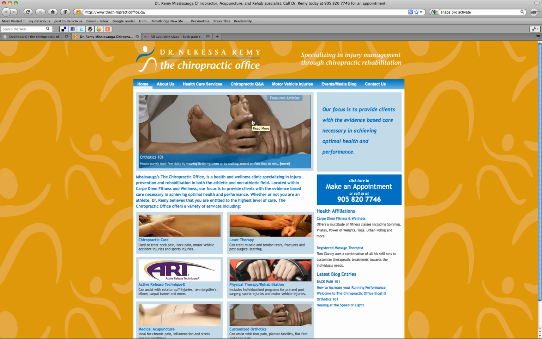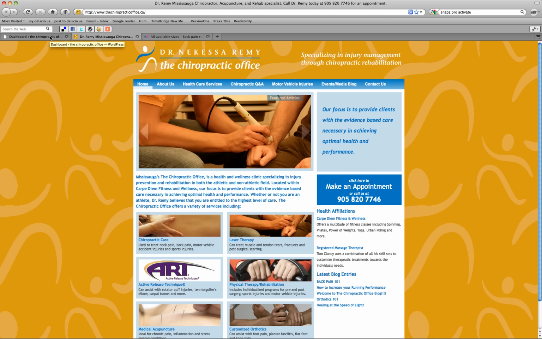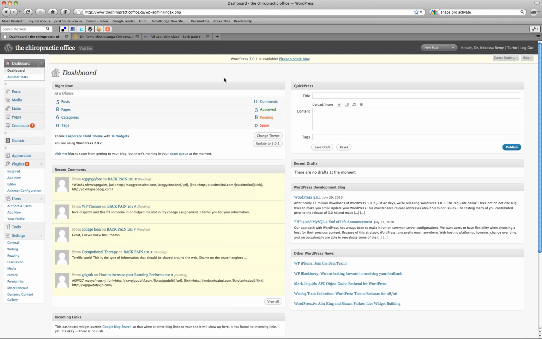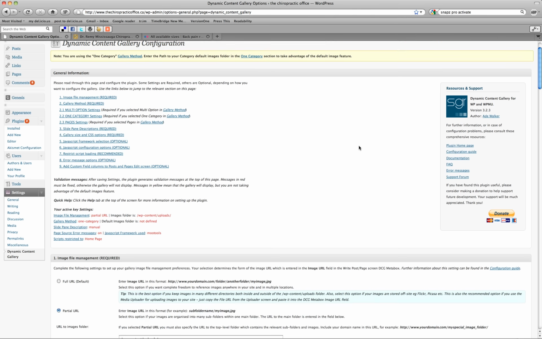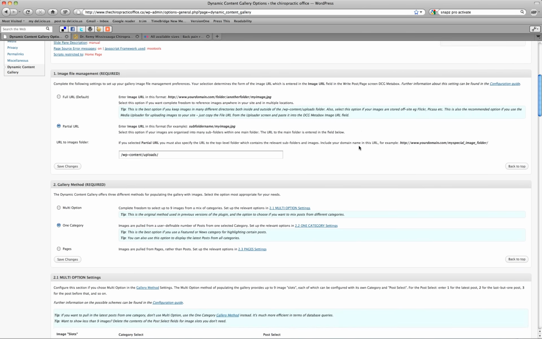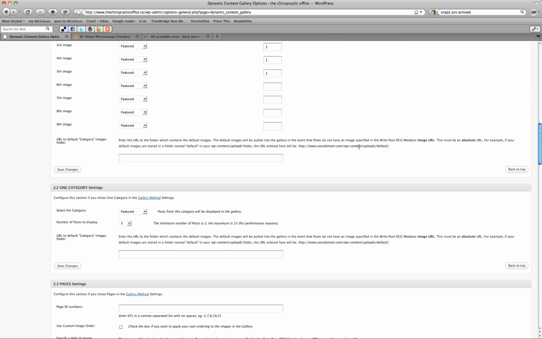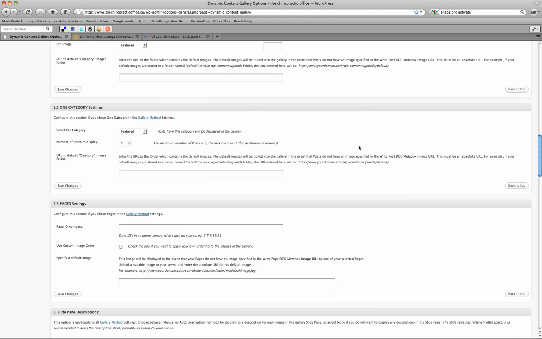But what I really want to talk to you about is how you update and change the content that appears there. So let's flip over to the WordPress admin control panel. This is the main dashboard that you get when you first log into WordPress. I want to just quickly run through the settings for the dynamic content gallery. I'm not going to go into any detail, but I do want to give you a sense of how much configuration can be done. There's a lot of options that can be changed.